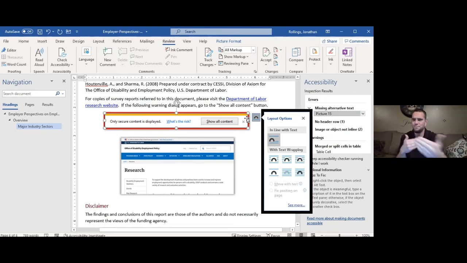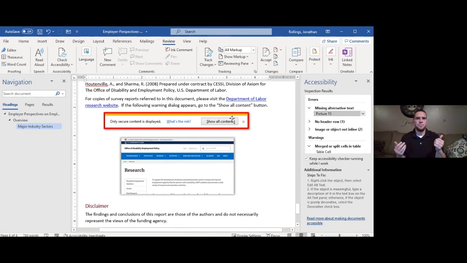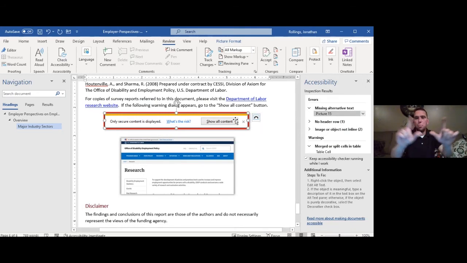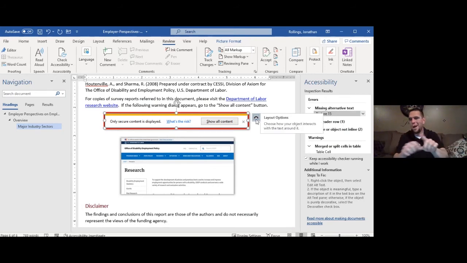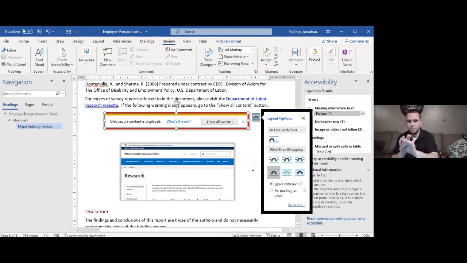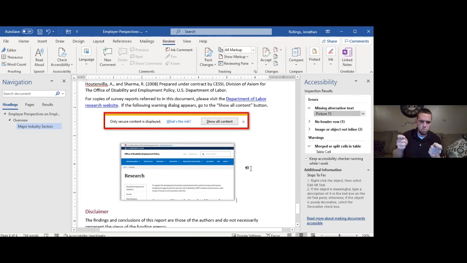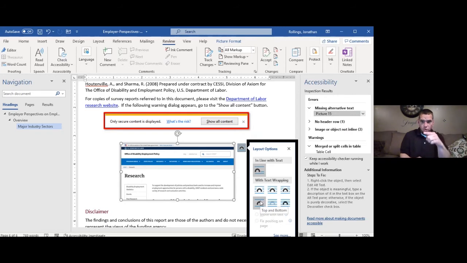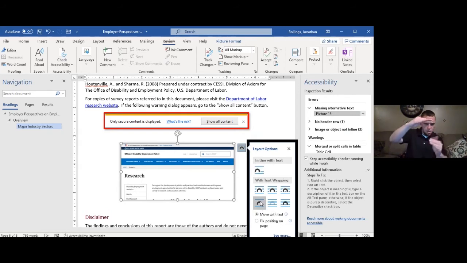All right, if you're using a mouse, you can hover over the image and you do get the layout options as kind of a pop-up. You can also get there via the context menus if you're using a keyboard. So I'm going to click on that and choose top and bottom. It changes my layout ever so slightly by adding a little bit of space at the bottom. I'm going to do the same for the screenshot below it, that's just the Department of Labor's research website. So top and bottom on that.